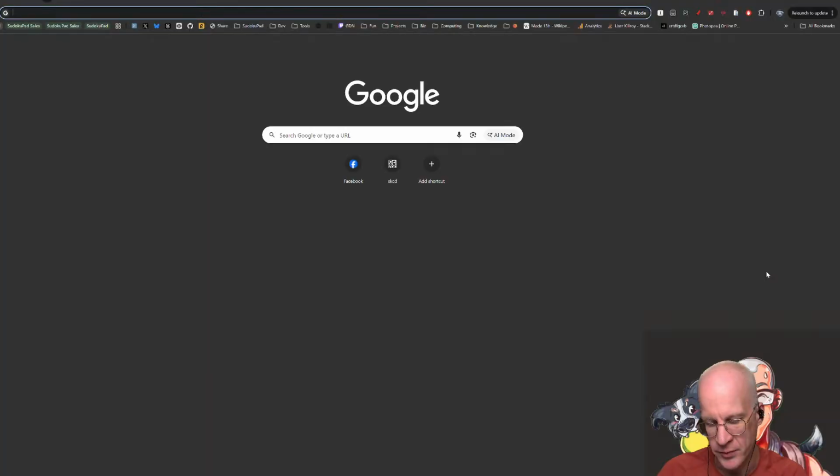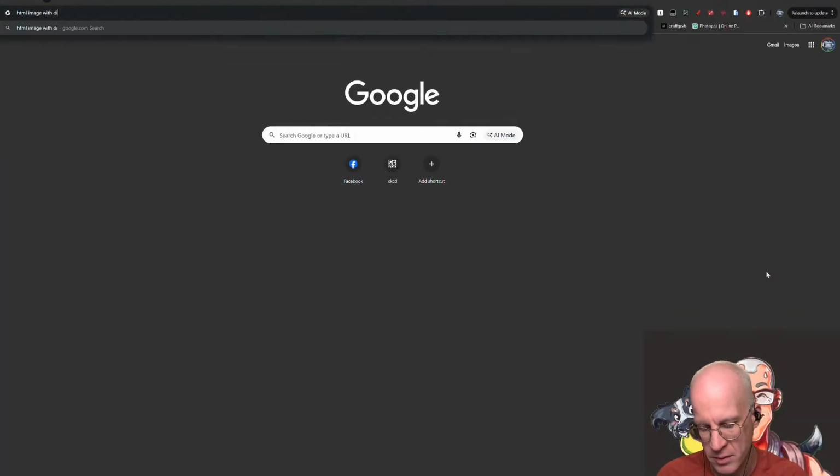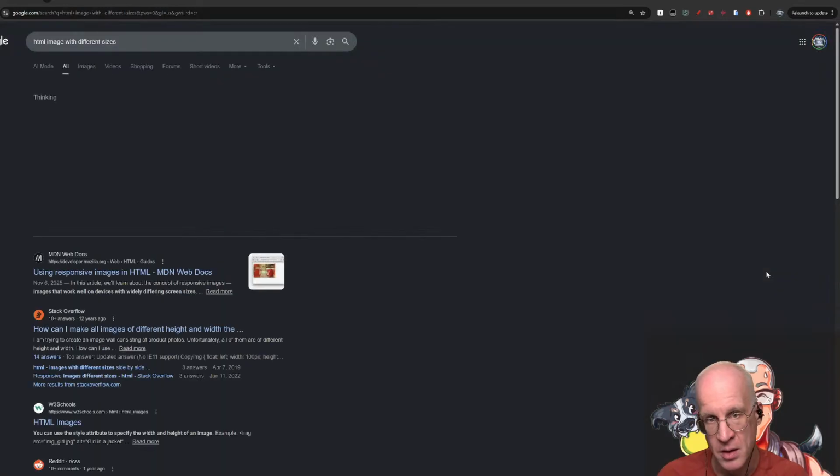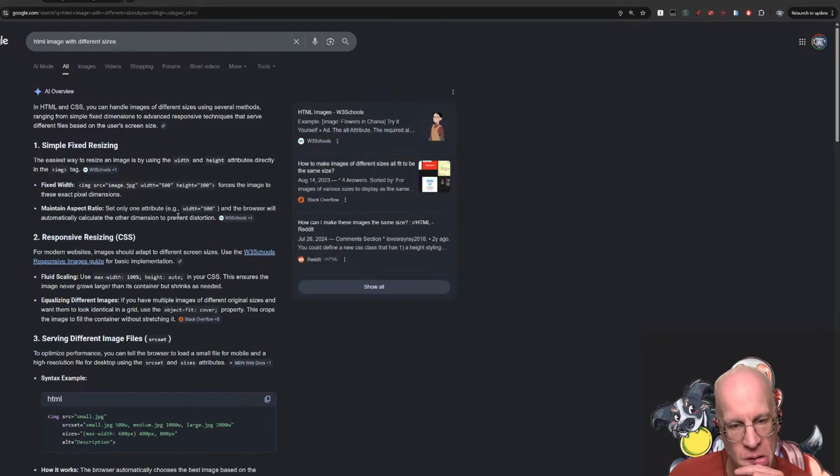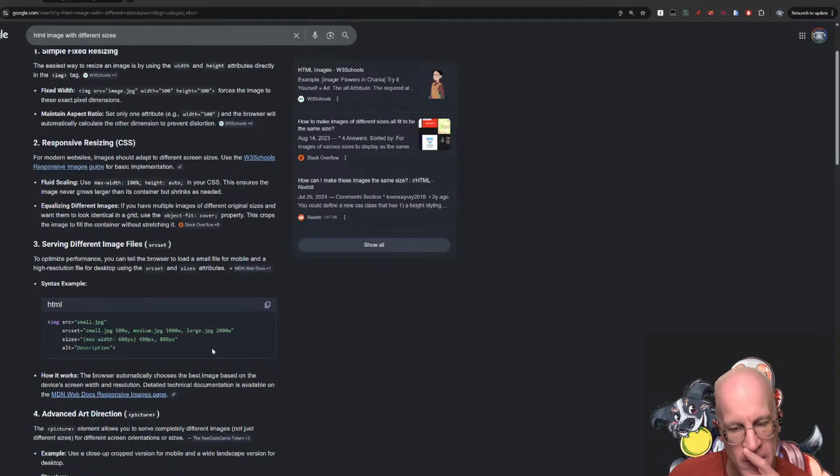So if I say HTML image with different sizes, will it automatically download only the correct one? The problem is it's max width related. Like I shouldn't have to do this. It should. I mean, we can do it, but why do I need to, right? It knows how big it's gonna render the thing.